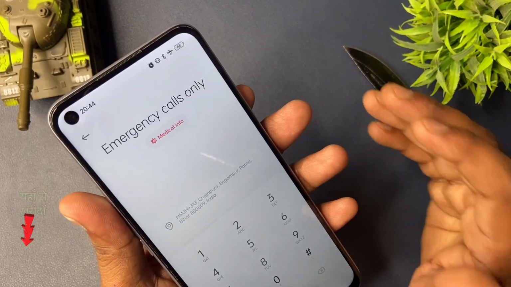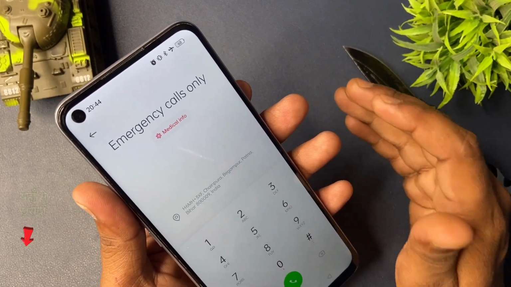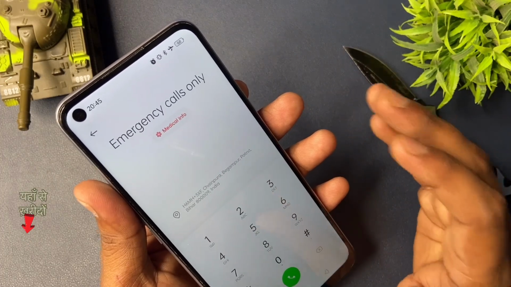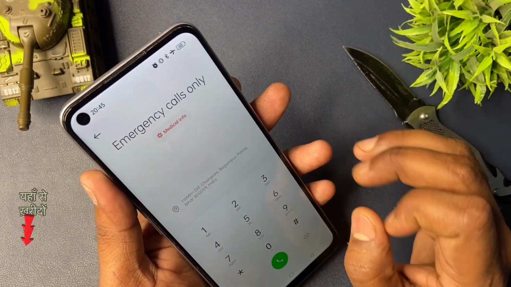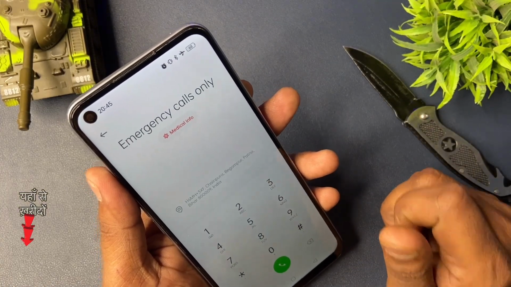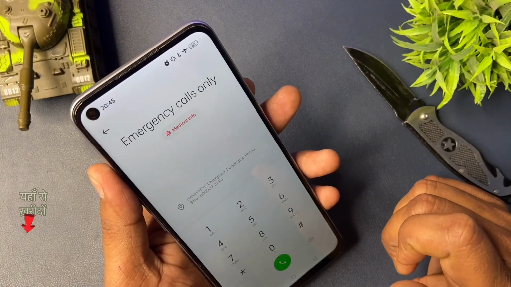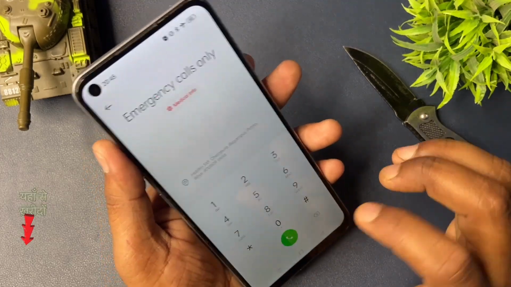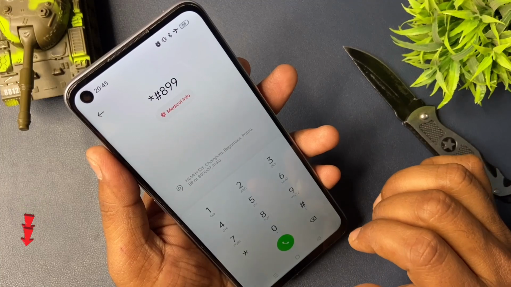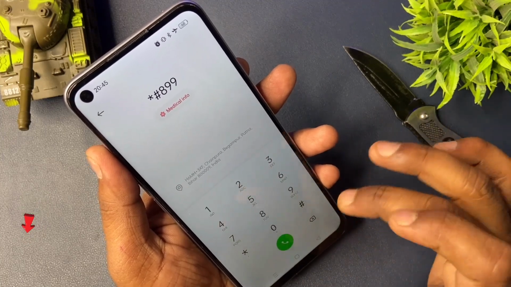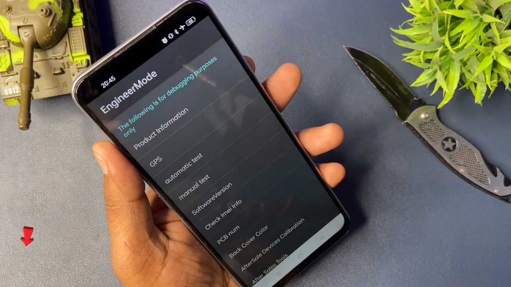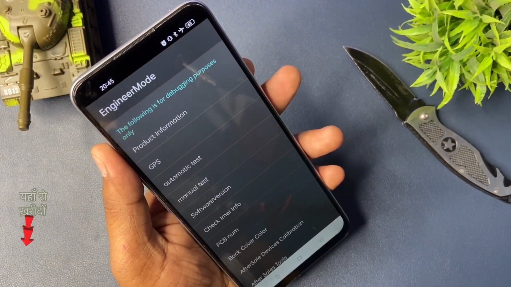Now you have completed a stage, and now you have to take a new and most important step here. Now you have to activate the master unlocking mode of your smartphone. It is also called engineer mode in the language of our service center. Now you have to use a code to open engineer mode, and this code is star hash 899 and hash, means star hash 899 and hash. As you click on the last hash button, the engineer mode will be activated in your smartphone.